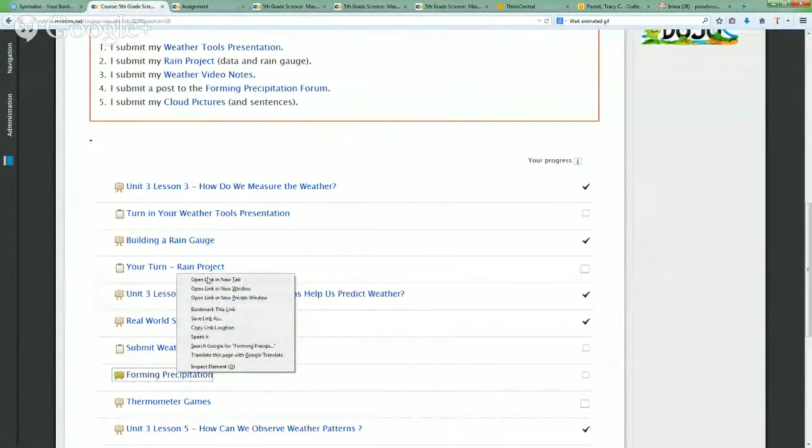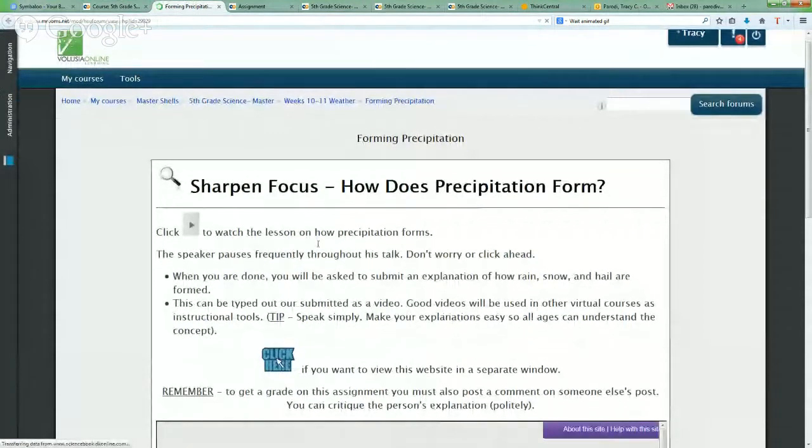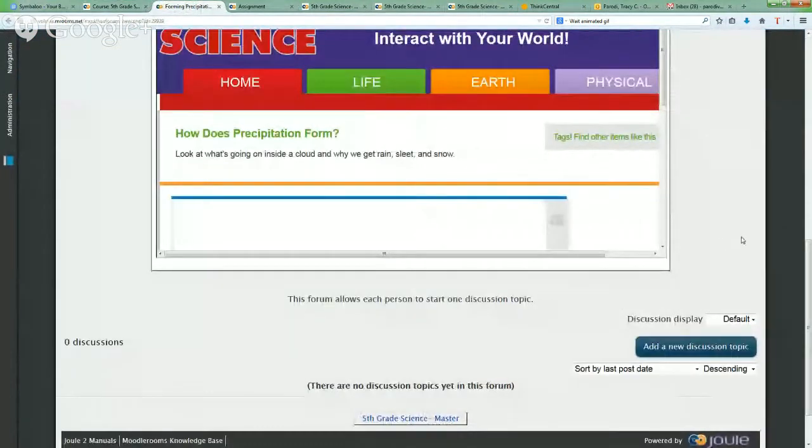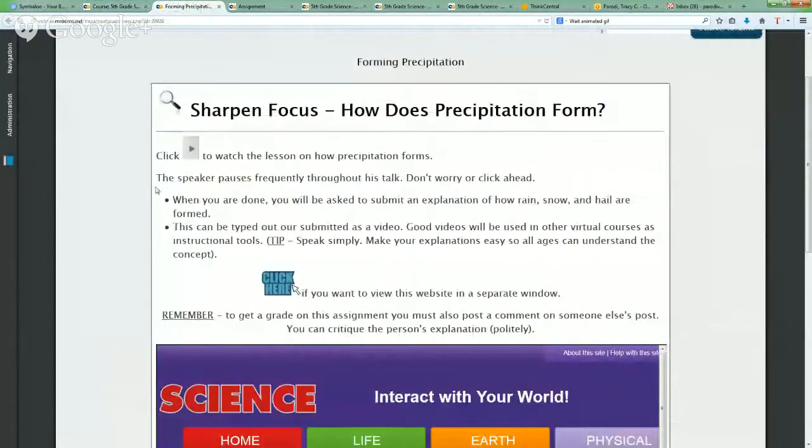Remember, that's one of the things you need to be able to do to know you're successful in this folder. So right-click, open in the new tab. All right, it says, click the play button to watch the lessons on how precipitation forms. The speaker pauses frequently throughout his talk. Don't worry and don't click ahead. So if he stops talking for a second, don't think he's done. He just takes a lot of pauses for some reason.